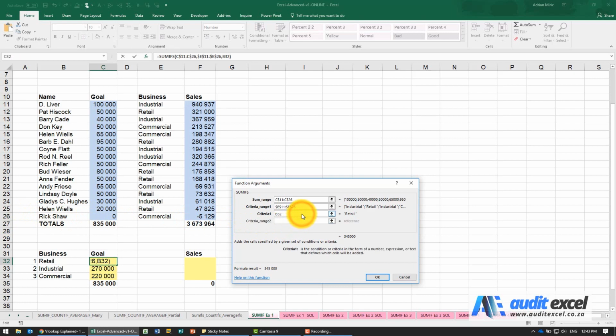Let's go to our criteria next. At the moment we're saying look here. If we copy this across, if we leave it like that, it's going to look adjacent here. So what we needed to do is always look in column B. So the way we do that is we put a dollar sign in front of the B, but we need the row to change because remember, as we copy down, we wanted to look at row 32 retail, row 33 industrial, etc.